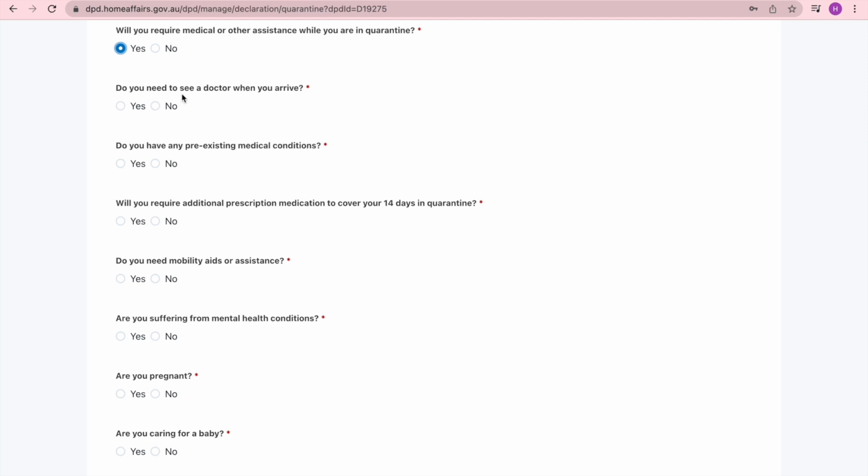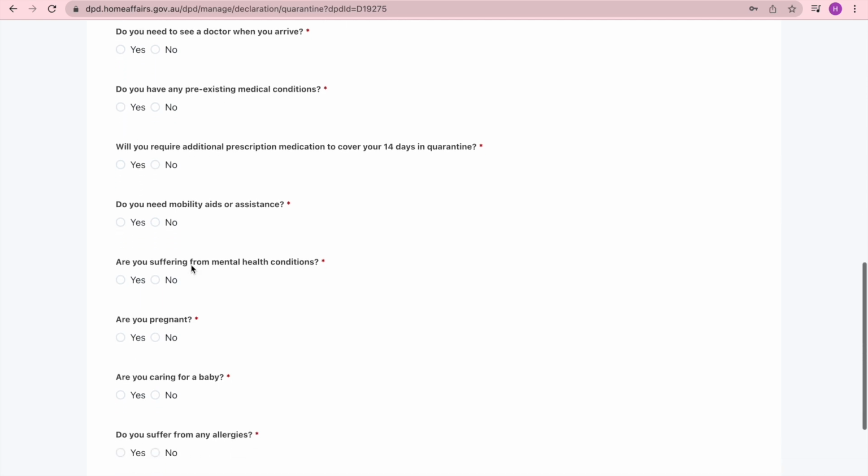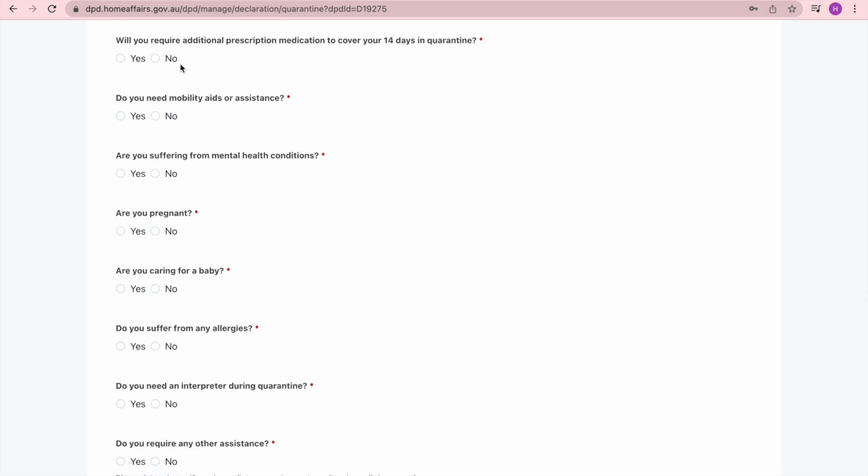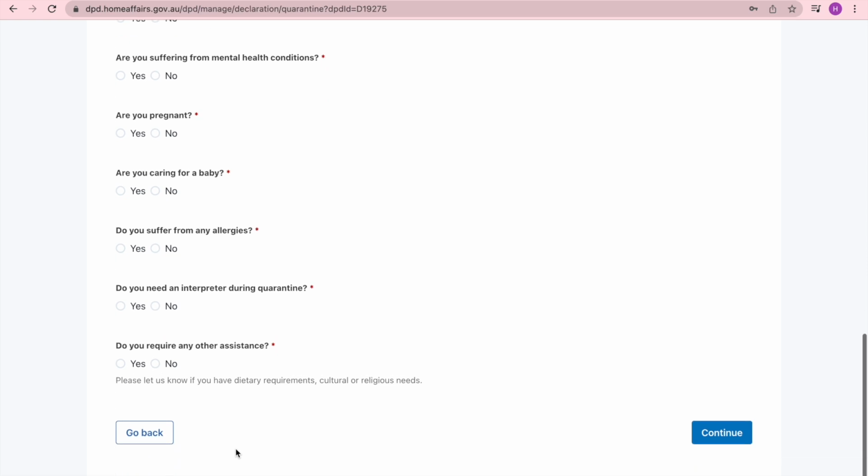Do you need to see a doctor when you arrive? Yes or no. Do you have any pre-existing medical conditions? Yes or no. Will you require additional prescription medication to cover your 14 days in quarantine? Yes or no. Do you need mobility aids or assistance? Are you suffering from mental health conditions? Are you pregnant? Are you caring for a baby? Do you suffer from any allergies? Do you need an interpreter during quarantine? Do you require any other assistance?